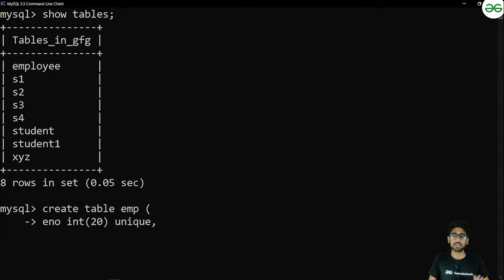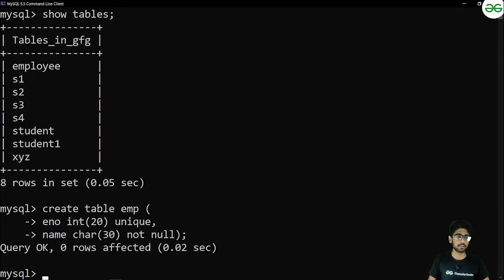This is how you provide the constraints. Then I'm going to write name, the data type will be char and the length will be 30, and it should not be null. After providing not null, I'm going to close this table and put a semicolon so that the table will be created. As you can see, this table is now created.